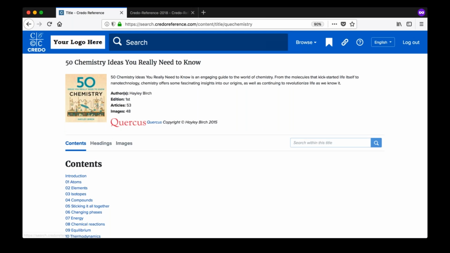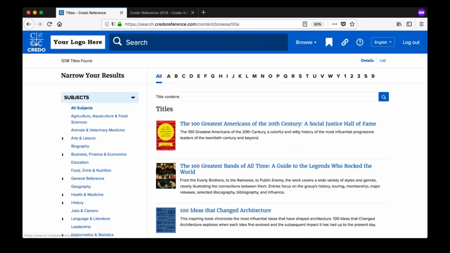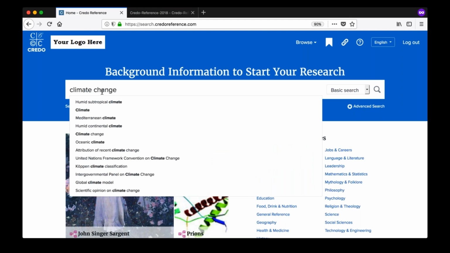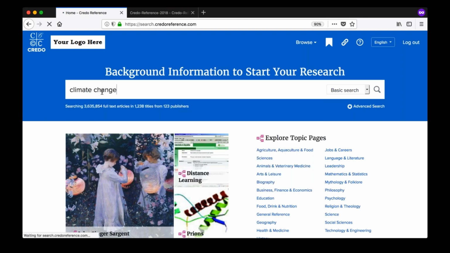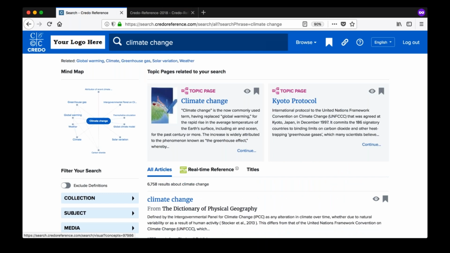Okay, so let's go to the beginning of that page again, our initial start page. Now that I've introduced you to what is being searched with this title list, we can actually do some searching with confidence. So I'll run a search on climate change. So I've run a search on climate change, and this is my result page.